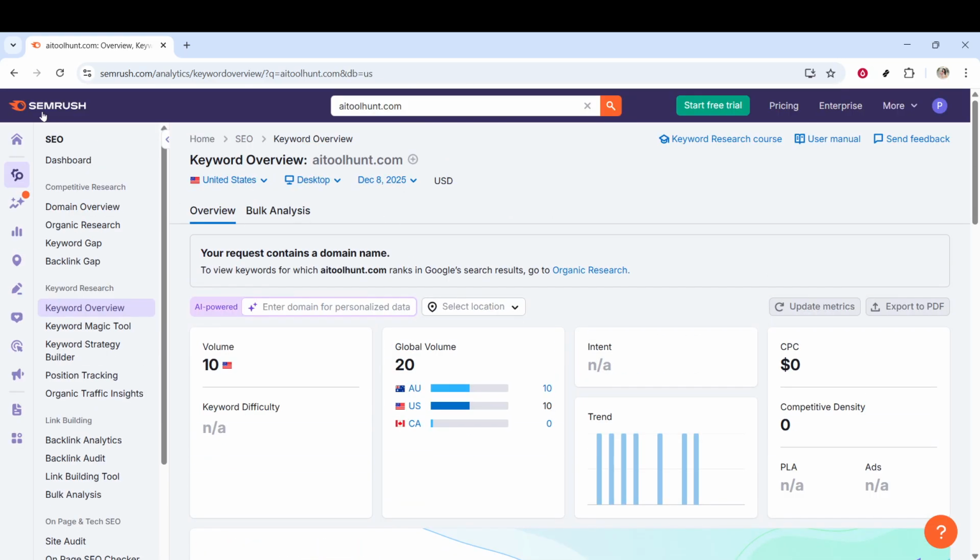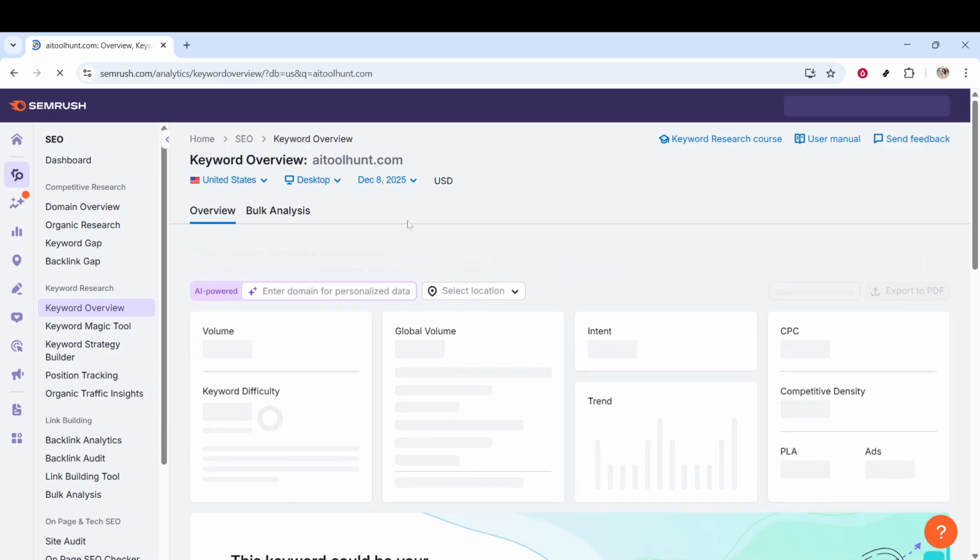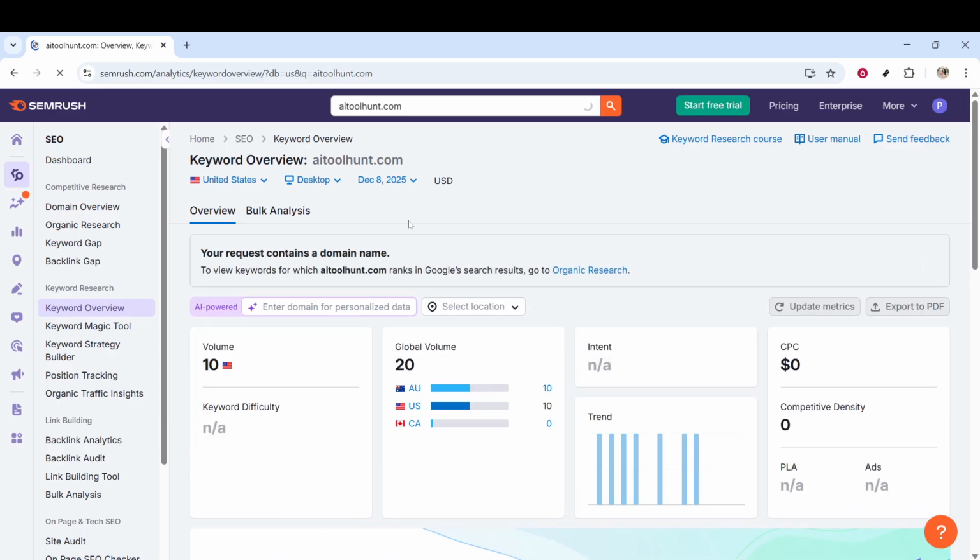Explore keyword ideas or keyword variations to expand your topic list. Look for closely related terms, synonyms, and longer tail versions that match your audience's intent. These can help you build comprehensive content that captures more searches.